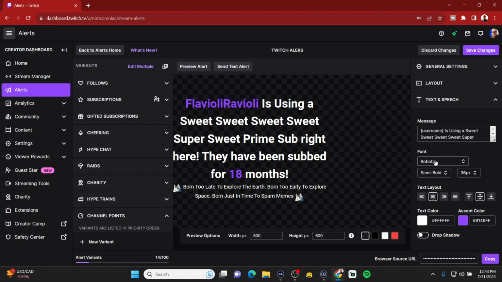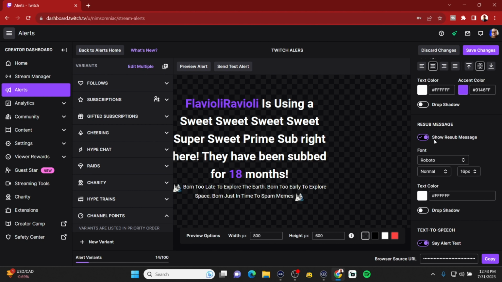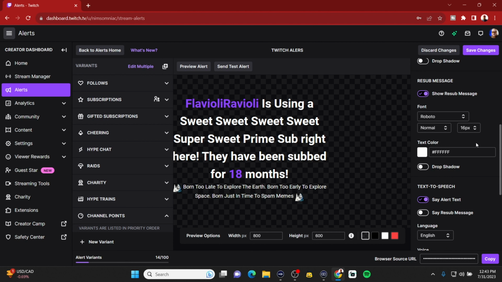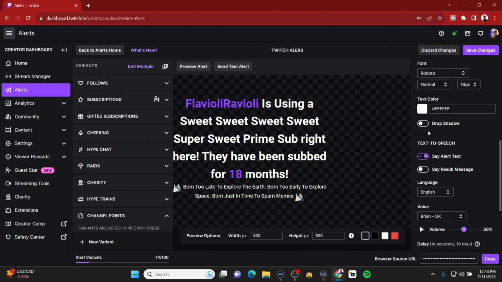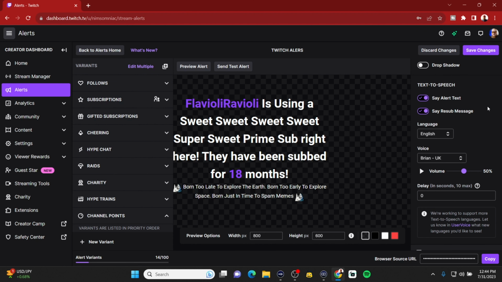Then you can change the font, the style of the font, the size of the font, the layout, the text color, the accent color. You can add drop shadow. You can show your resub message if they write a message afterwards. Also the font for that, the color and the drop shadow for that. Say alert text, say resub message.